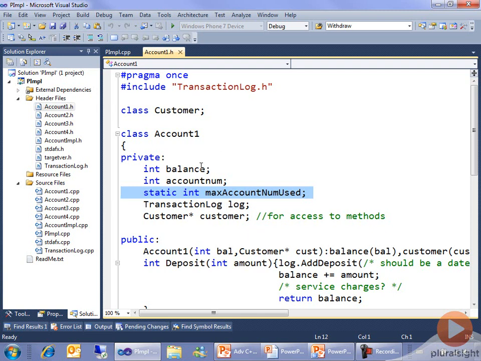When you access something like balance or account num, which are instance member variables, you say the name of the instance, like Kate's checking account, dot balance if it were public, which it's not. When you want to access the max account num used, you say the name of the class, colon, colon, not dot, this is C++, colon, colon, max account num used. And all of the instances of bank account can share this individual piece of memory across all those instances. It belongs to the class rather than to any individual instance.